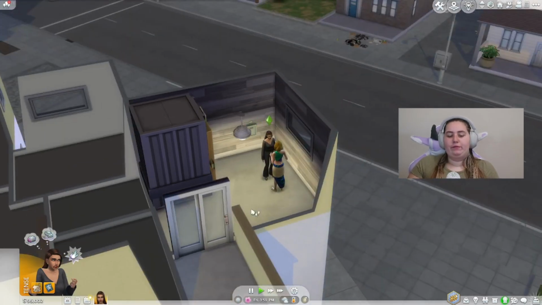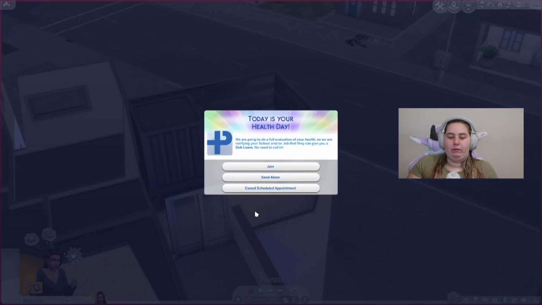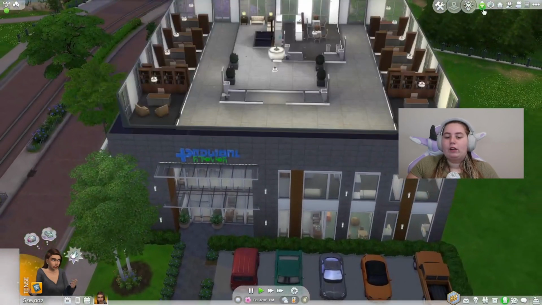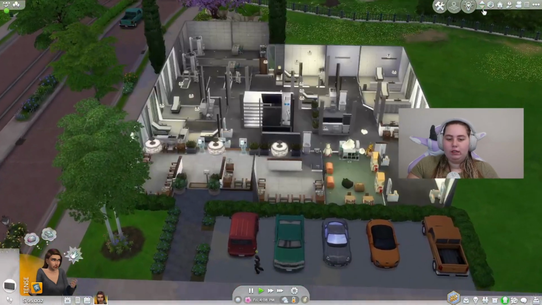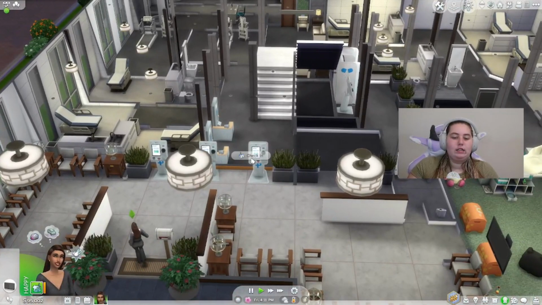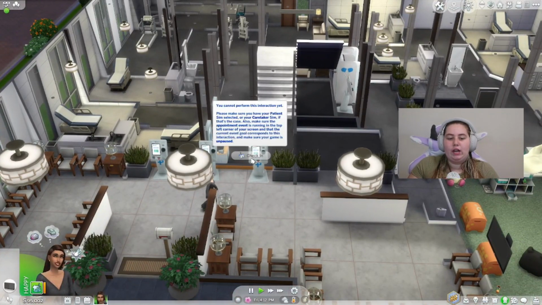Okay, it's almost time for her health appointment, literally like in 1 minute. Here we go. So it says today is your health day. We can either join her, send her alone, or cancel the scheduled appointment. I find that when you have a big household, sometimes it's easier just to send them alone because they do it a little quicker. But because we're in a mod video, we'll just hit join. And now that we're in the actual facility, we want to check in. So with these little kiosks, you'll be able to check in.